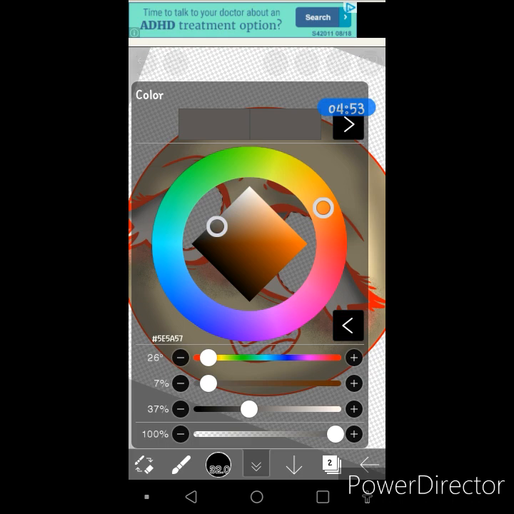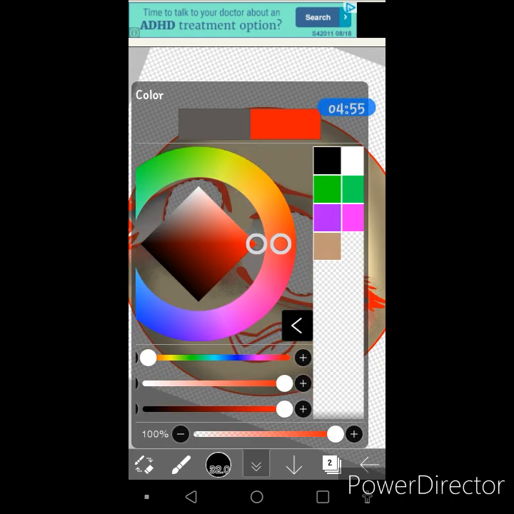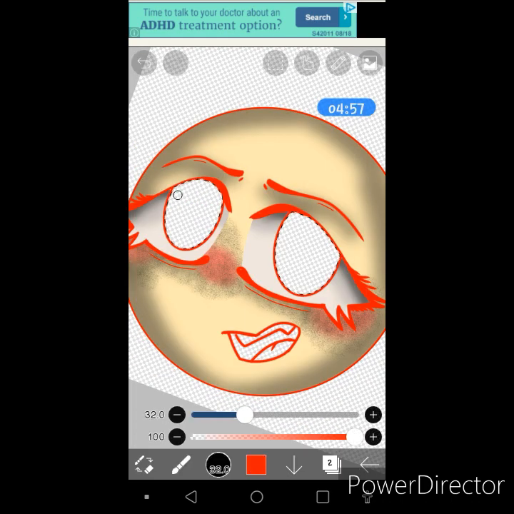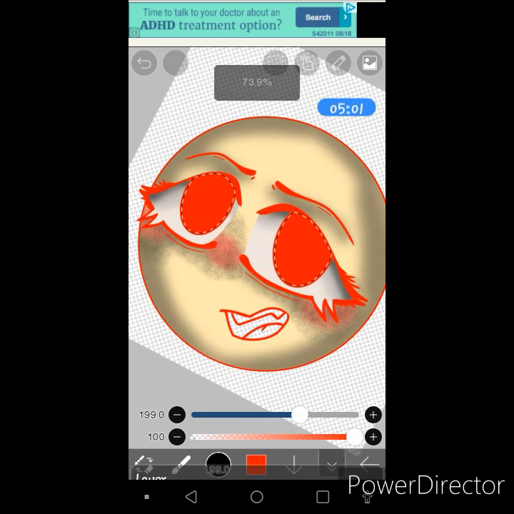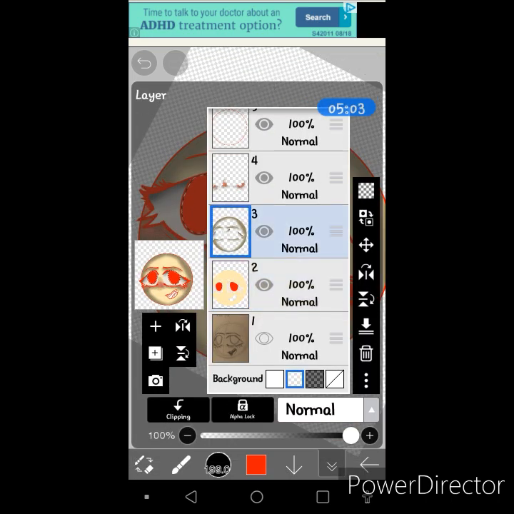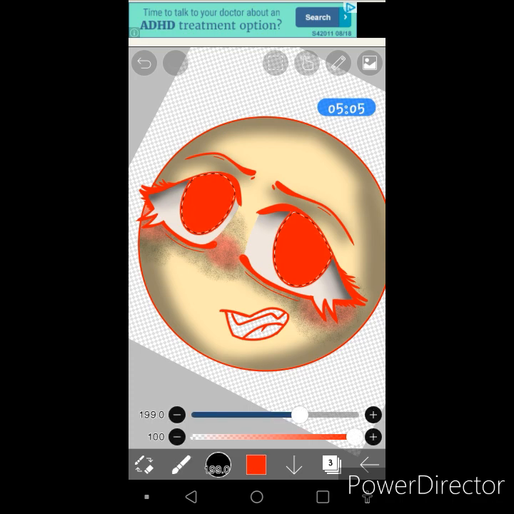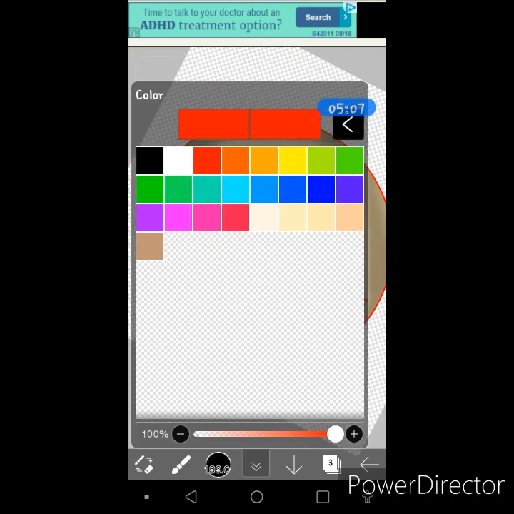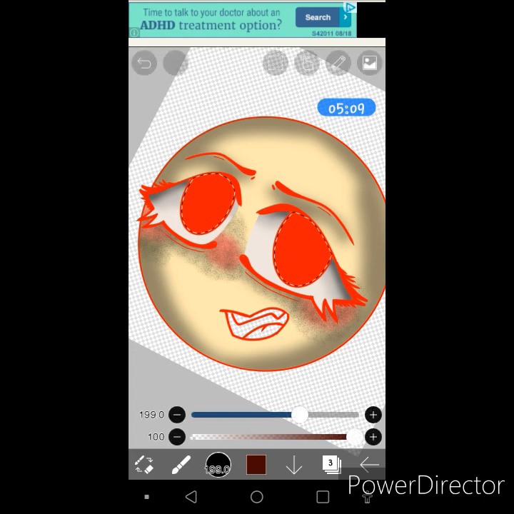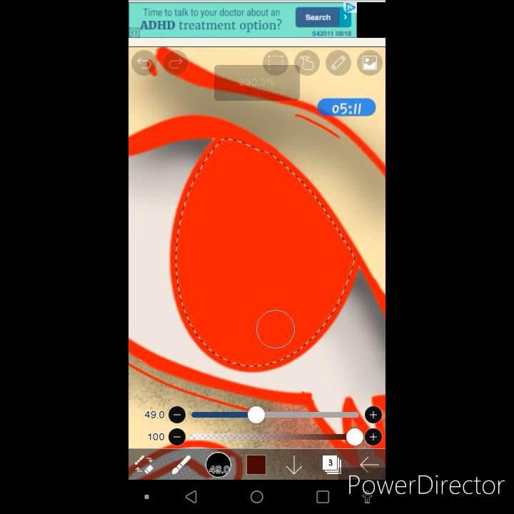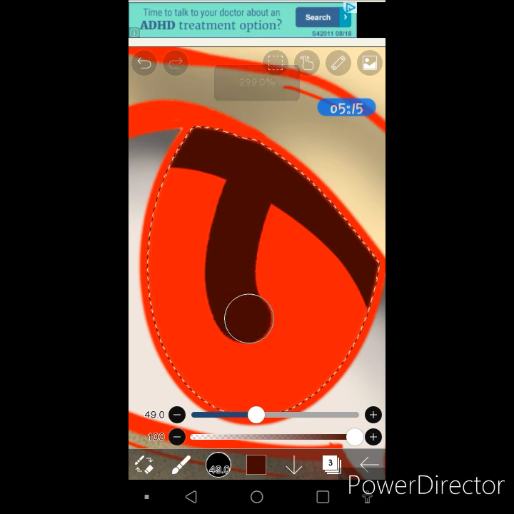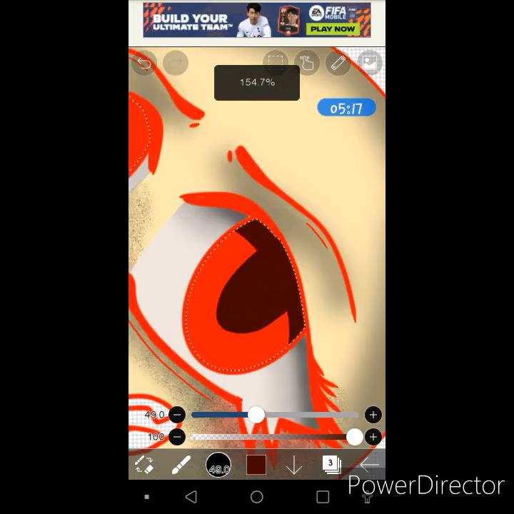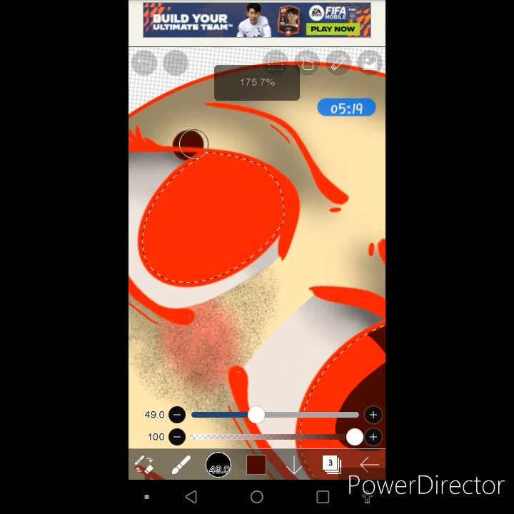So I am going to be using red for this eye color. Again, base layer, going to the top layer to add the other coloring. And remember, this is just how I do things. You can do it completely different if you wish.